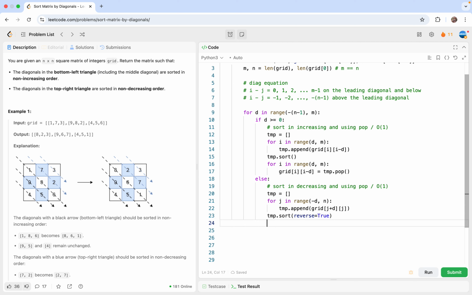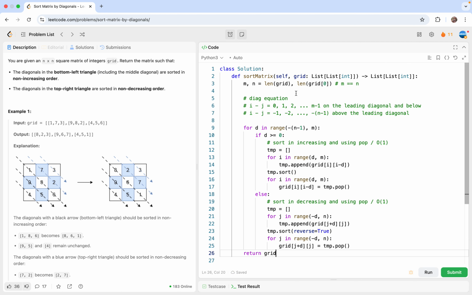Then in this case we can do the same thing. Basically for g in this range, because here we are sorting from large to small, if we do pop, we are going to get from small to large, right? So grid g plus d, g will be temp pop. Then I just need to return the grid. Here I'm doing in-place operations.